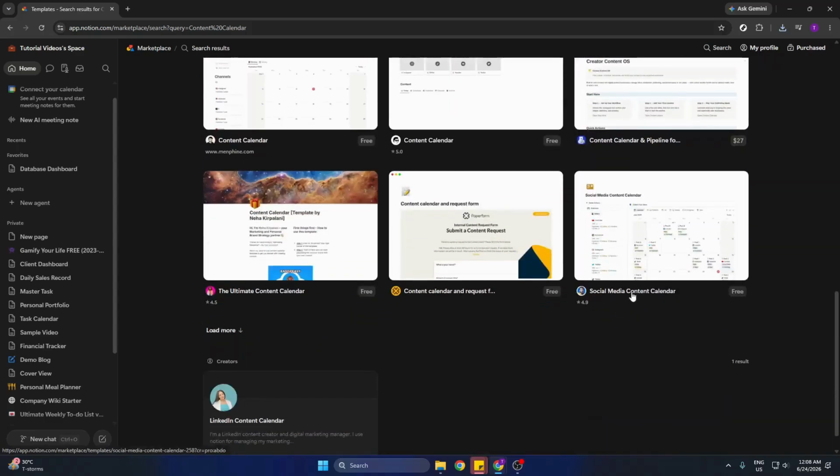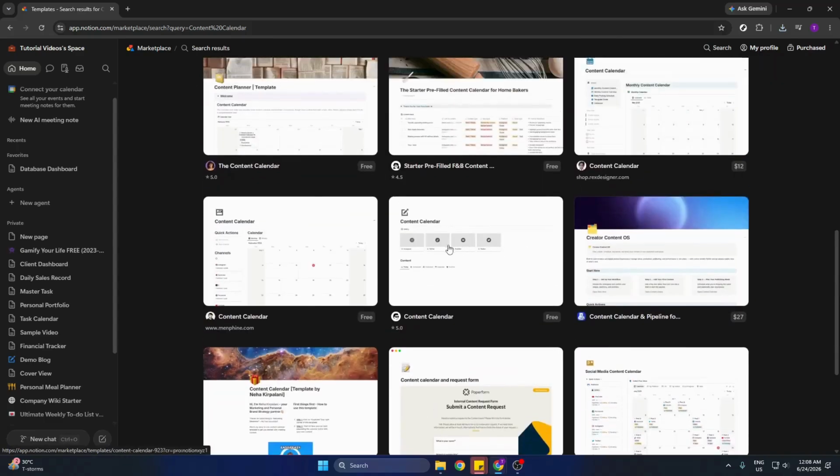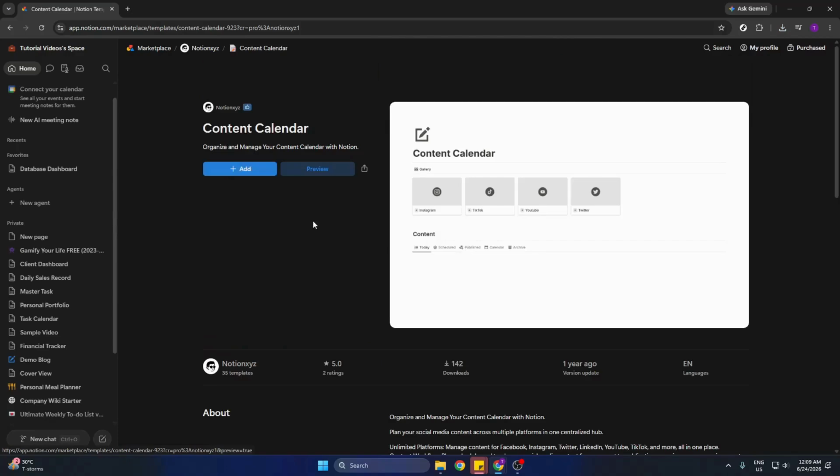This is where the fun begins. You're about to customize your calendar. The template will now appear in the left pane of your Notion workspace. Open it up and start modifying it to tailor-fit your needs.